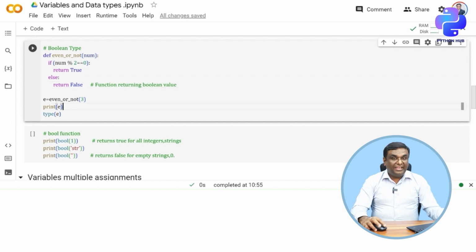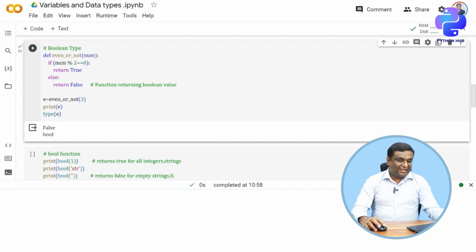Now let's print e and let's check out the type of e. Let's see whether our assumptions are right, whether our answers are right. Absolutely right. So when I print e, number 3 is not even, so it has returned false. And the false is a Boolean type. As I mentioned, Boolean type means it comes out as bool. So I hope you have understood how the Boolean type works.